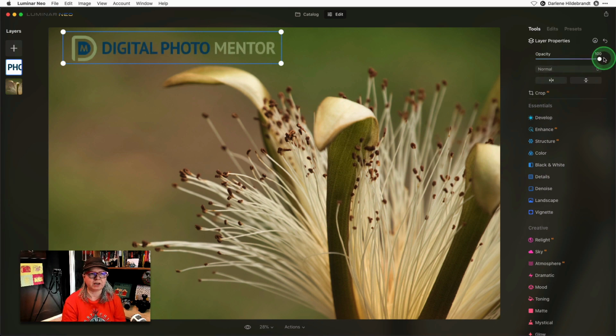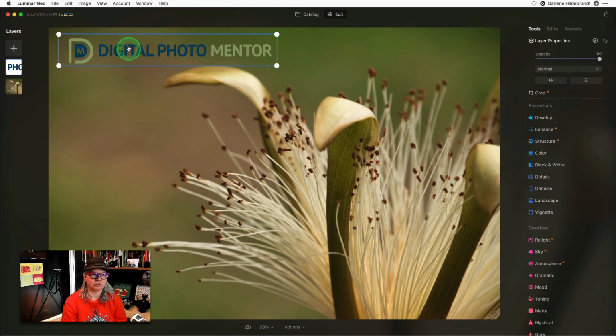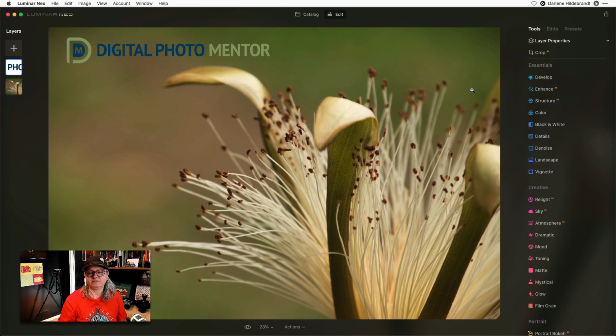Let me just turn up the opacity, and you can see that everything in the background that was transparent on the PNG just drops out and is transparent over top of this image. No blend modes needed. So this is a great feature and a must-have if you want to add a watermark or things like sky augmented items like a bird or a cloud in the sky.